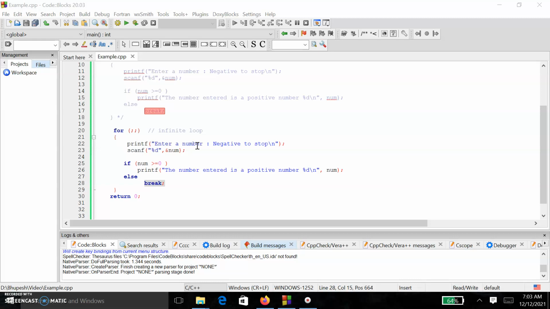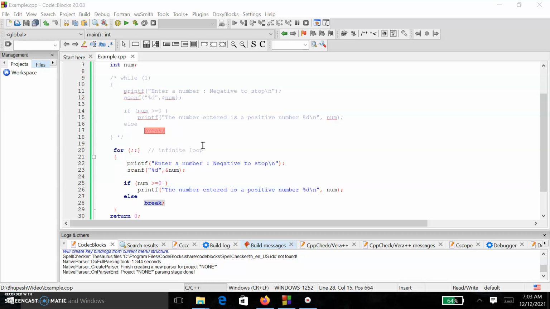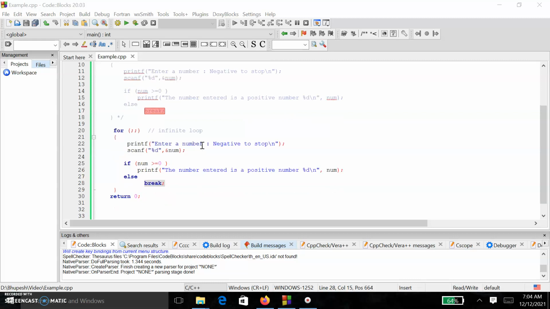We have already seen in the switch case that we are using a break. Whenever a choice and the case comes, we execute certain statements there, and then we write a break so that we can come out from the switch case. So this is very important. We will see the break statement again when we do nested loops, which means a loop inside another loop.